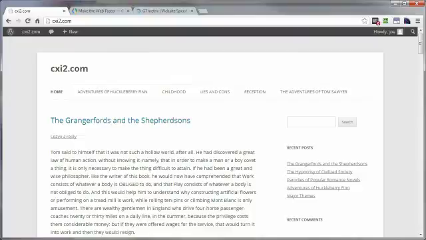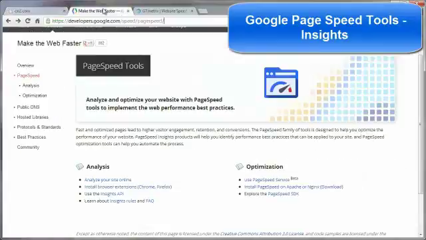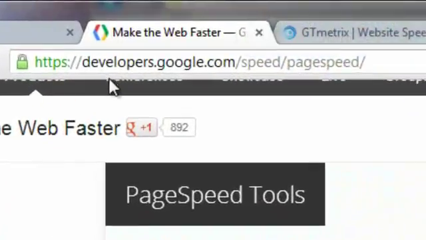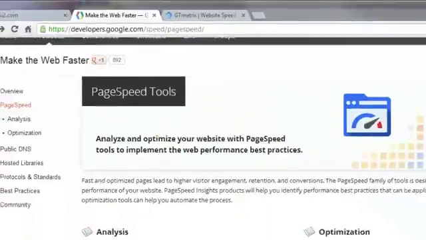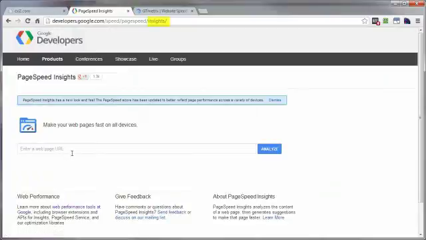The one I prefer is from Google themselves, and it's their Page Speed tool. You can take a quick look at that right here, and it's called Page Speed Tools. You can find it at developers.google.com/speed/pagespeed. There's a whole bunch of goodies on here you can play with, but the main thing would be to analyze your site online. Put in the URL of the page you want to test right here, click on Analyze, and bing, bang, boom, it's done.